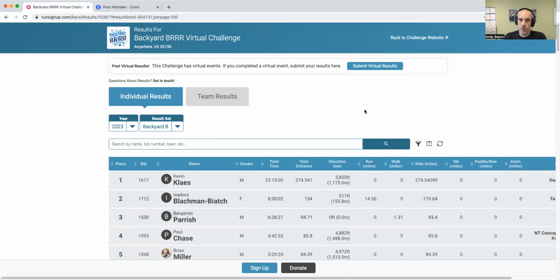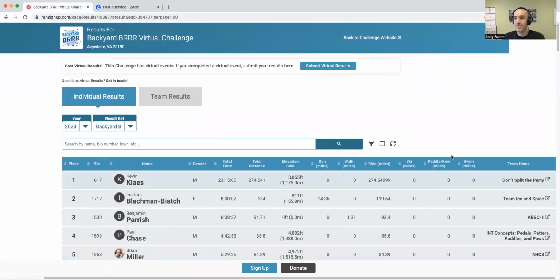Now on the results page, you see a couple of different things. You see individual results, which is all the individuals that are participating, and then you see a button for team results. Individual results are the results that the system is calculating automatically. It'll calculate your total distance, total elevation gain, run, walk, ride, ski, paddle, and swim miles. And the system's keeping track of this automatically.